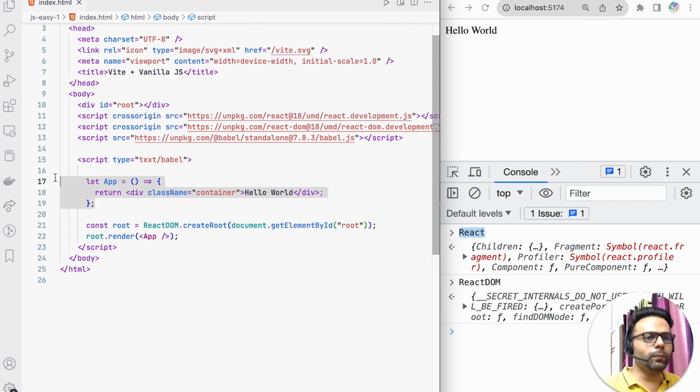But how to make JavaScript understand this? JavaScript does not understand something which is JavaScript but looks like HTML, a combination of HTML and JavaScript, which is actually called JSX. That's why we need something like Babel. What Babel does is convert this bit of code to something that our browser can understand.